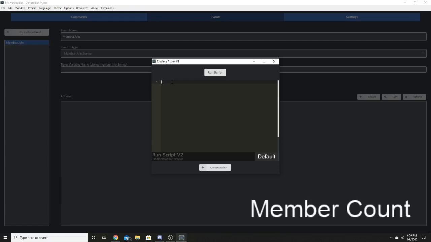I will put this in the description as well, but you're going to type let, and then you can literally type anything here. I'm just going to type s equal bot.guilds.get, and then a parenthesis, and then a colon. And now, in here, you're going to simply put the server ID, or the guild ID, however you want to say it.